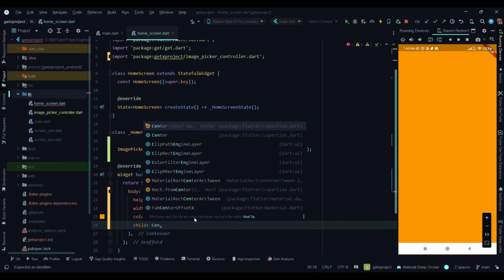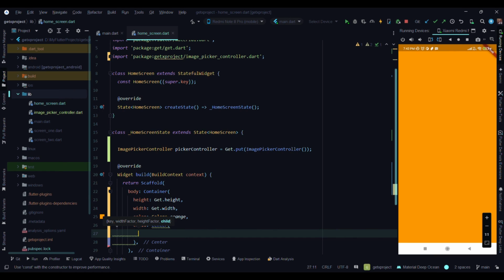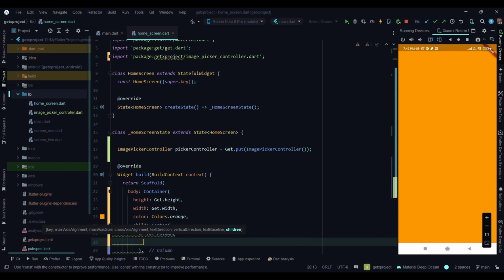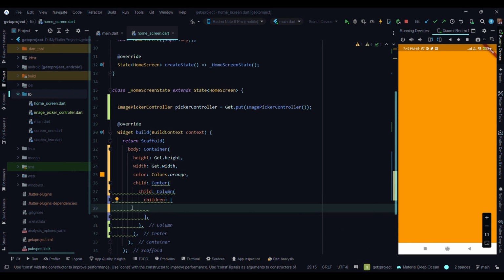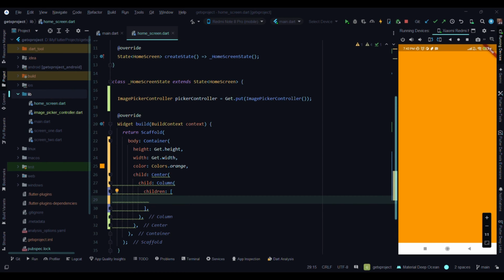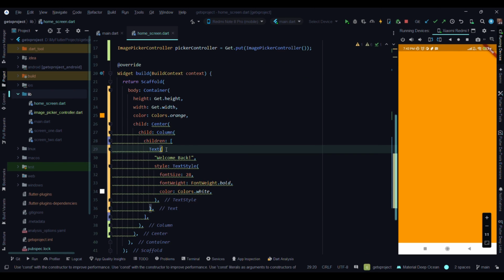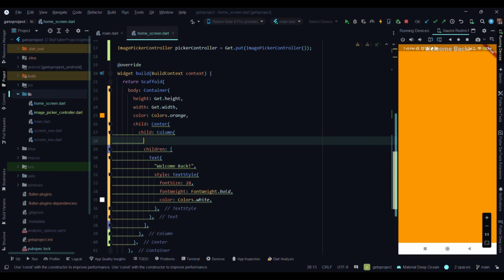As a child, center, I want my text field and button in center. That's why I'm taking that. And as a child of center, let's take here column, because this column will have a property of children and it will contain our text fields and button. So for the first widget, let's provide text. It is a normal text widget with welcome back text, bold and font size. So these are basic things. Inside this column, it has a property main axis alignment center.